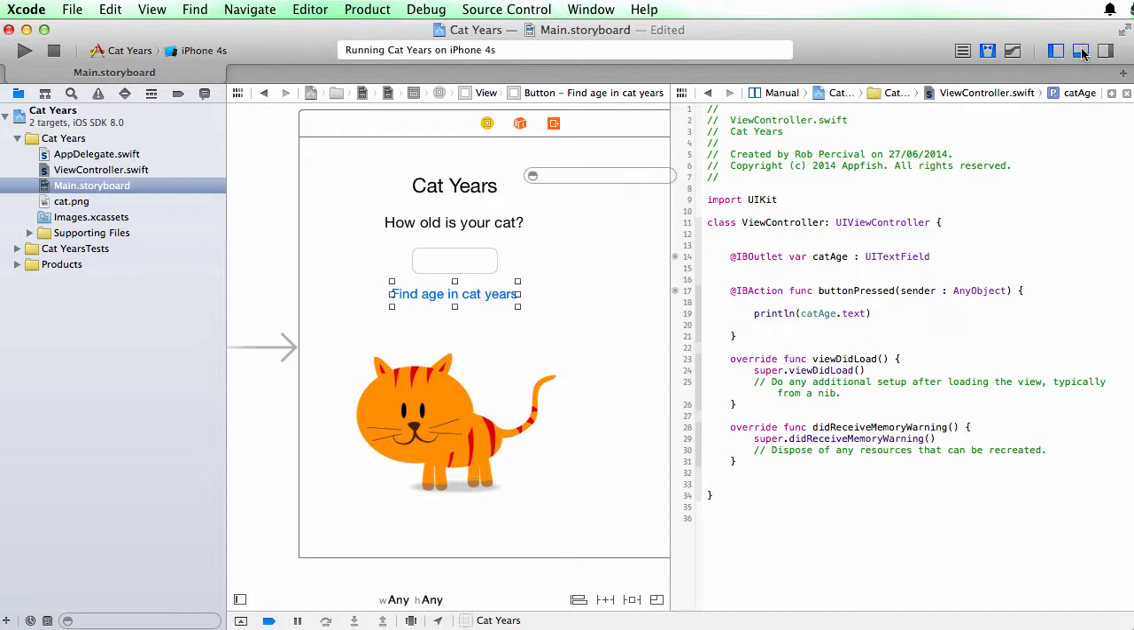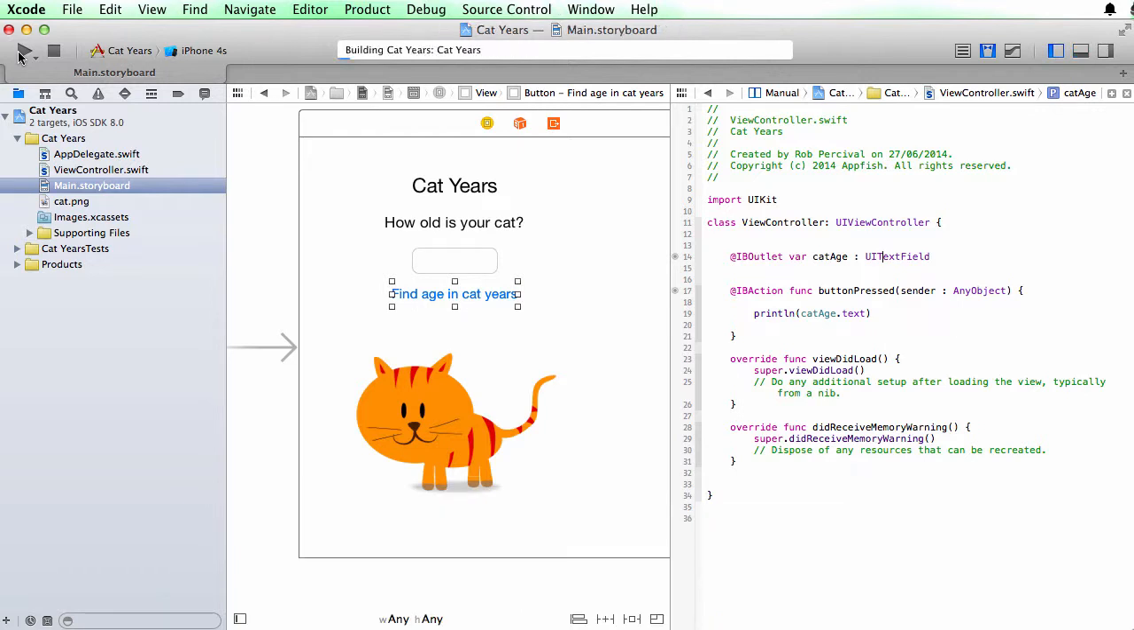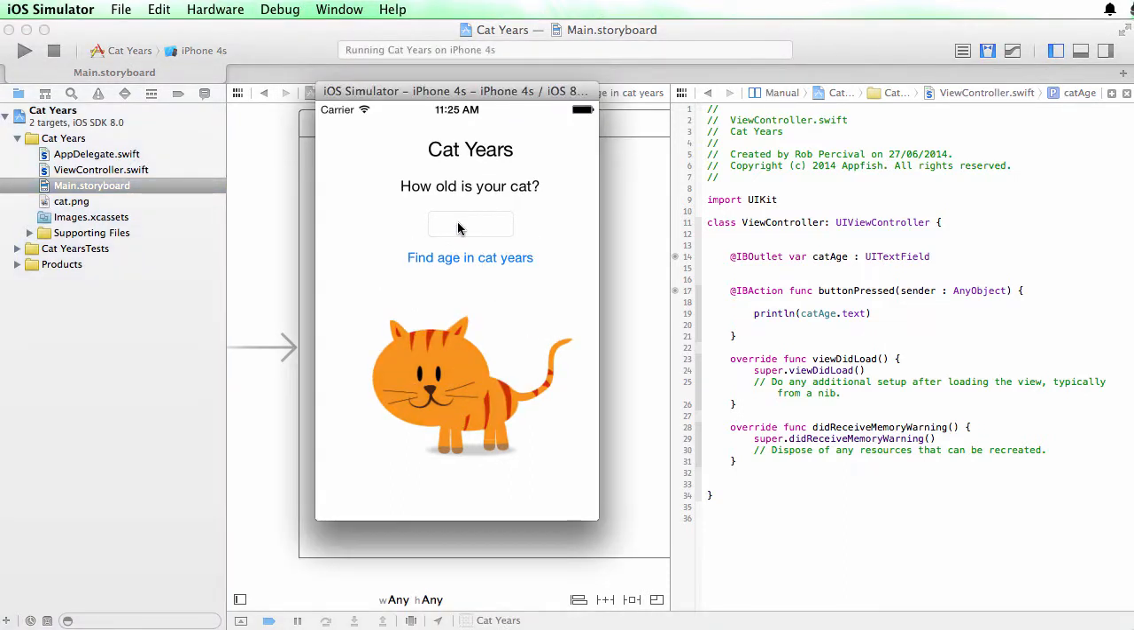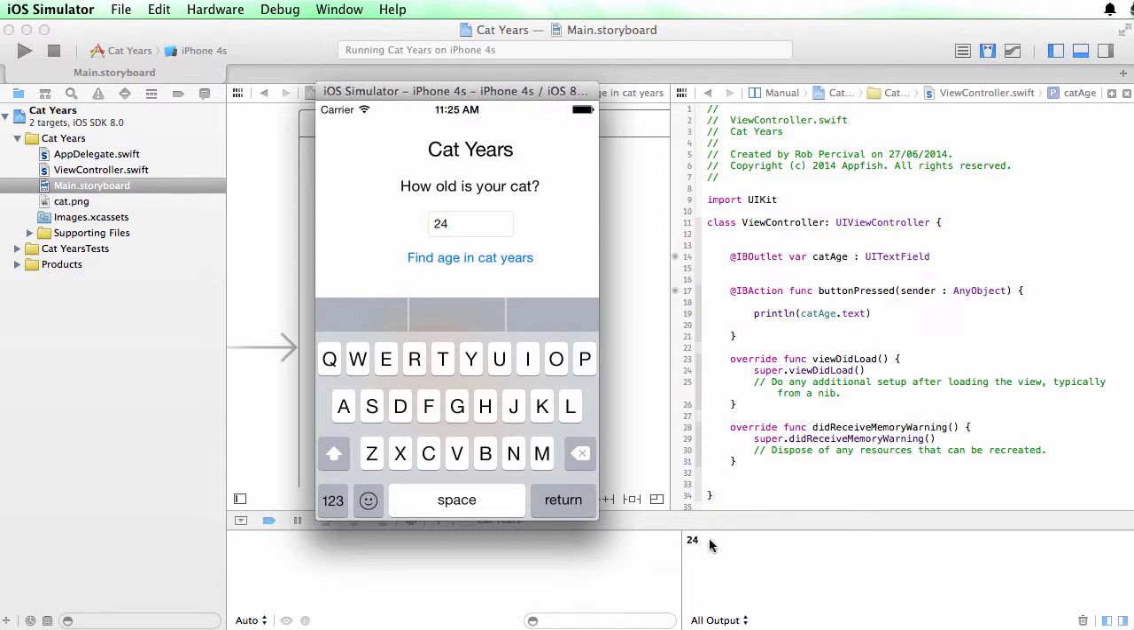Let's bring in our log at the bottom and then run this app, see how it looks. There it is. Okay, let's see if everything works. So let's say my cat is 24. It's a very, very old cat. Find age. There it is.